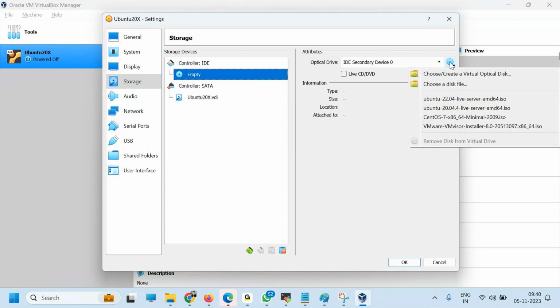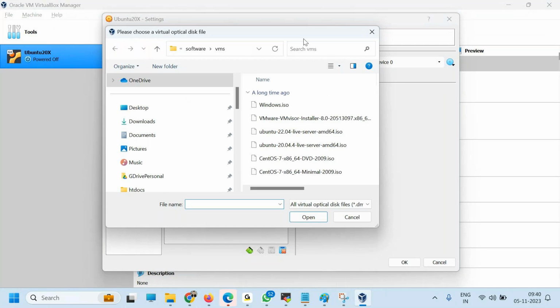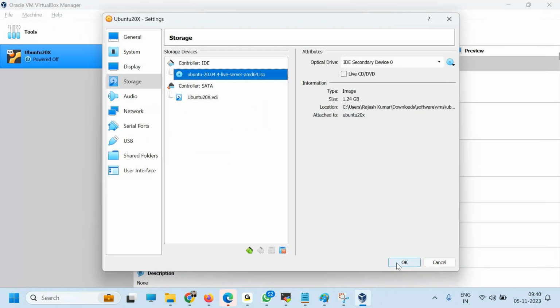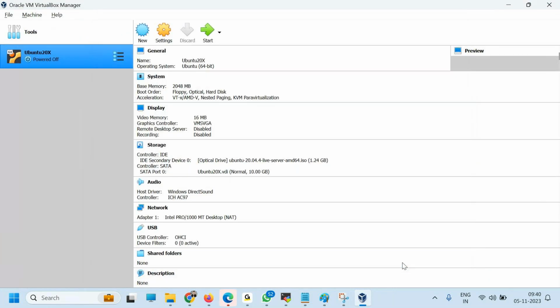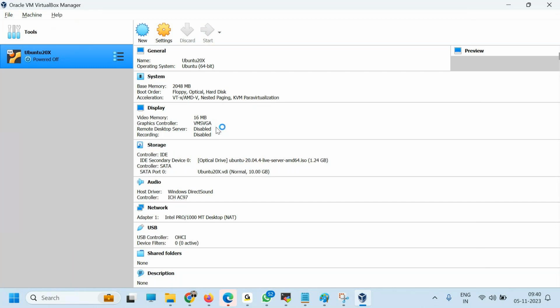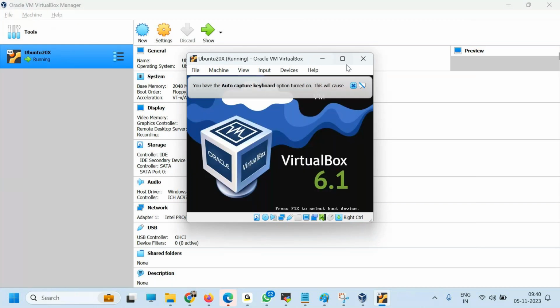Here you have two options. I have already selected, so go for choose a disk file, and my location is here. I'm going for the Ubuntu 20.20 server edition. 1 GB, less time it will take. Then open and click OK. That's all. Now you click on this and start the VM, normal start.